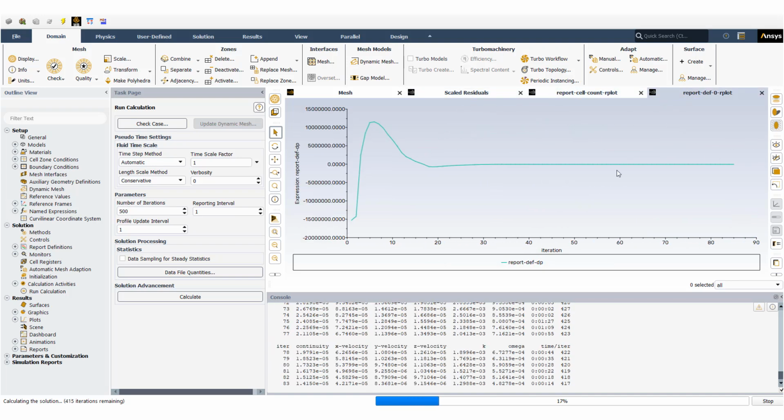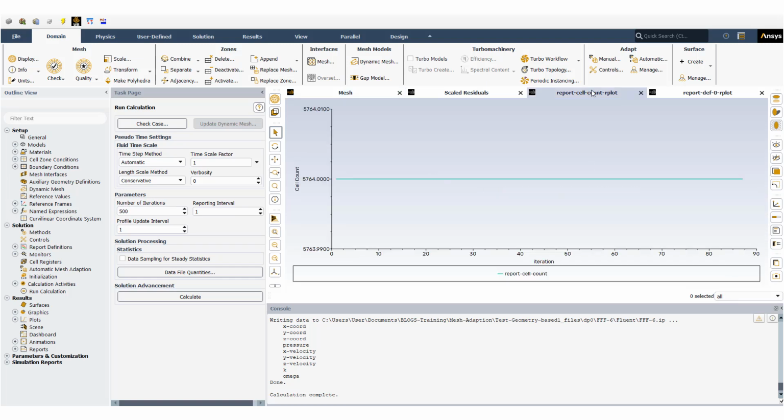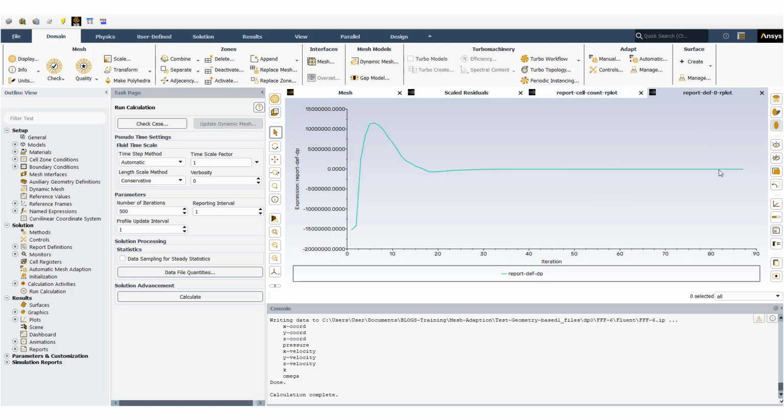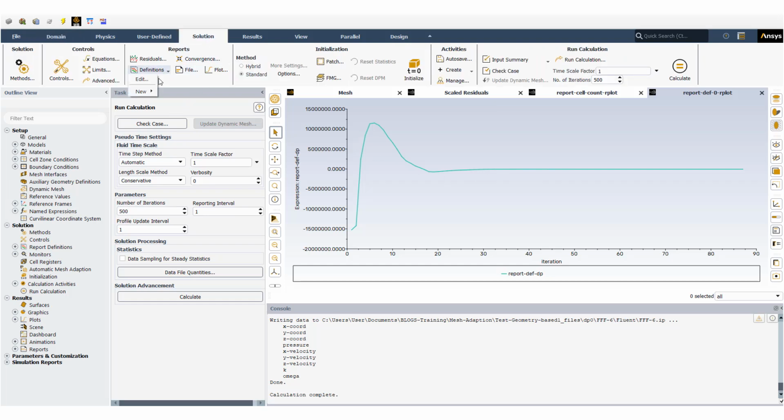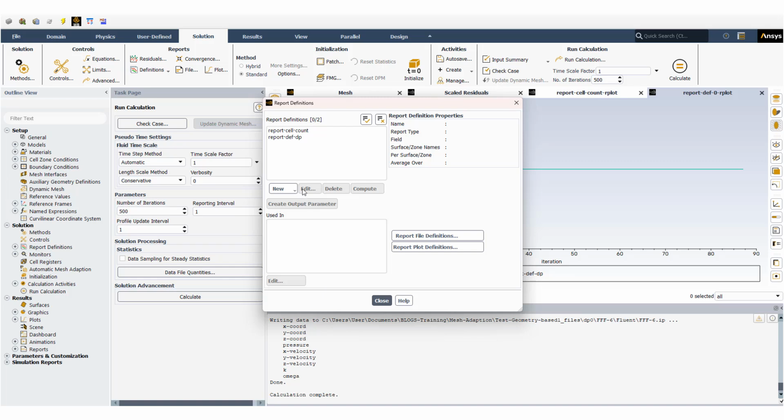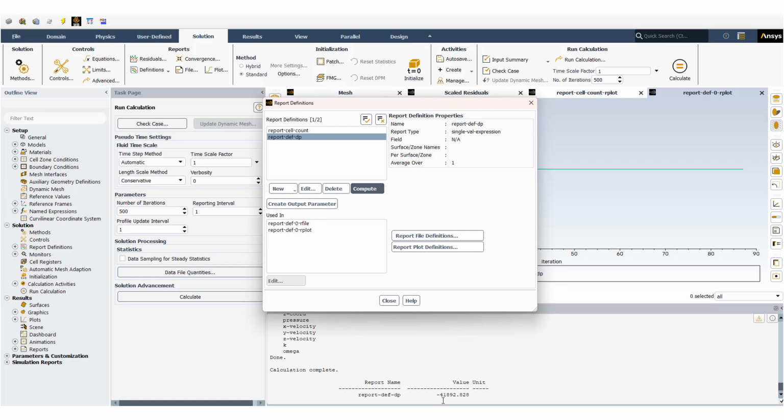Residual cell count and, okay, this value for the same number of the cells. And for the pressure drop, if I want to see how much the pressure drop is, one other way is that I come here to pressure drop and say compute. You can see that 41,000, 42,000 compared to the 45,000 pascals that we saw before.